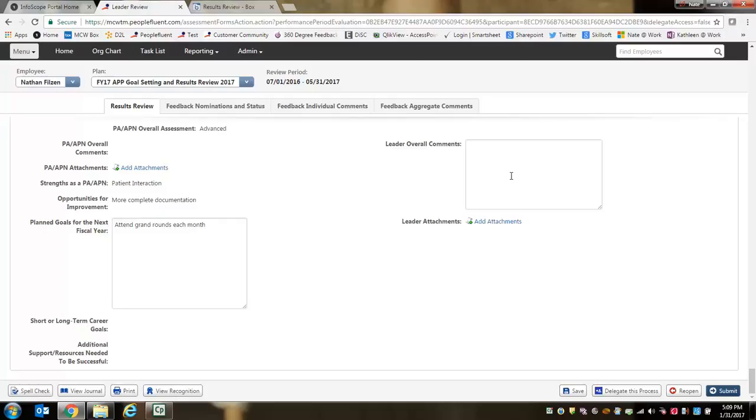Now, a few buttons that I want to point out. The first one is this delegate this process button on the bottom. If you are not the individual to assess on certain areas, for instance, if you're an administrative leader and you don't oversee this person in the clinic setting perhaps, you may want to delegate this to the individual who more oversees their work in the clinic.